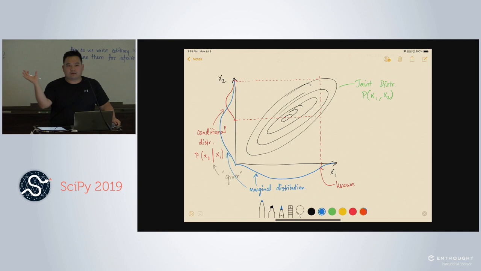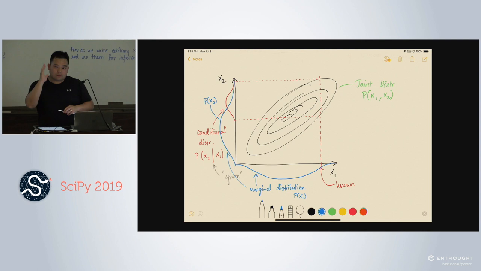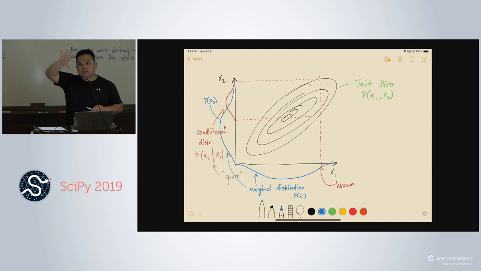So this is denoted as p of x1. This is denoted as p of x2. And those are marginal distributions. Prior to drawing this out for myself, this was something that I wasn't really able to keep straight in my head. But this served as what I would call an anchoring example for what these three terms mean: joint, conditional, and marginal probability.